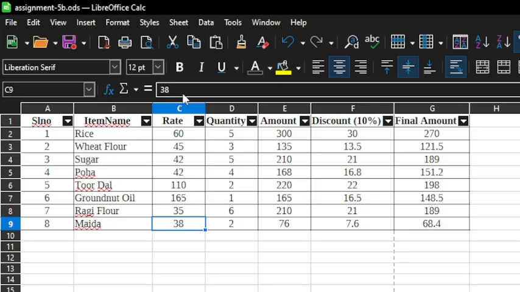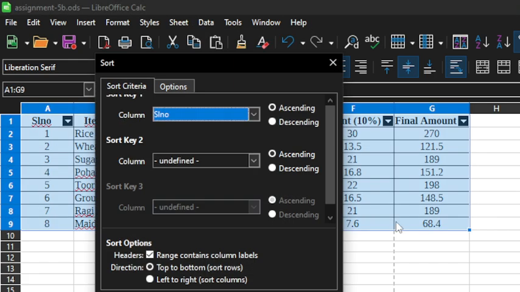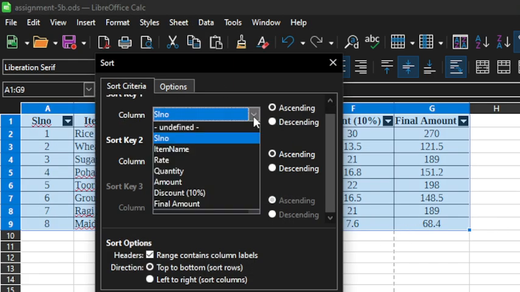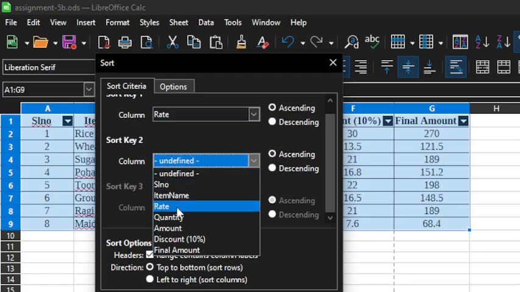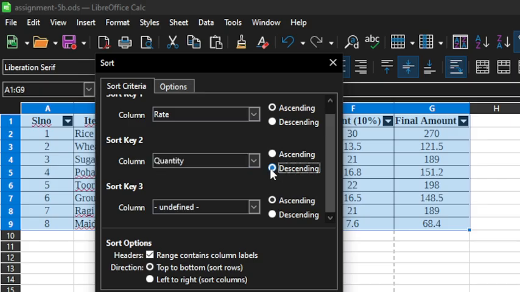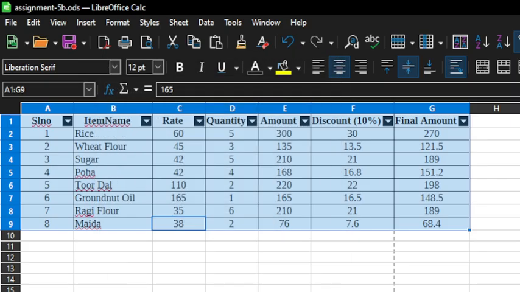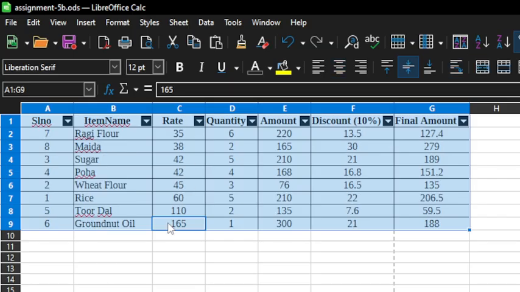Now what you can do is go to data, sort, and here sort rate in ascending order, then at the second level sort quantity in descending order. Say OK, and the sorting has been applied. Now the records have been sorted by rate in increasing order. Now the quantity records will be arranged.